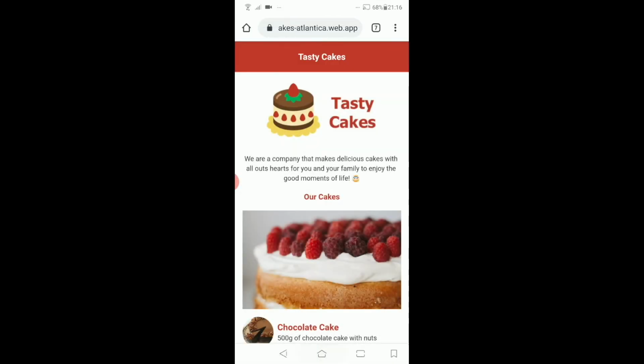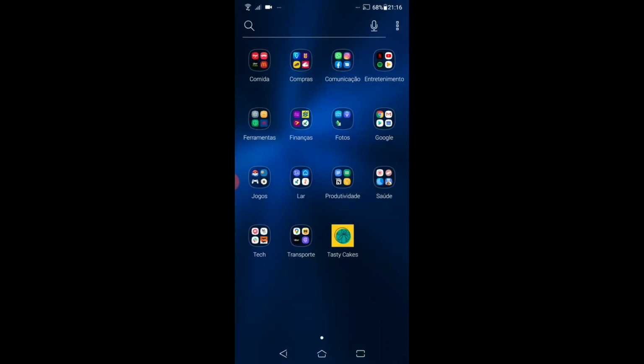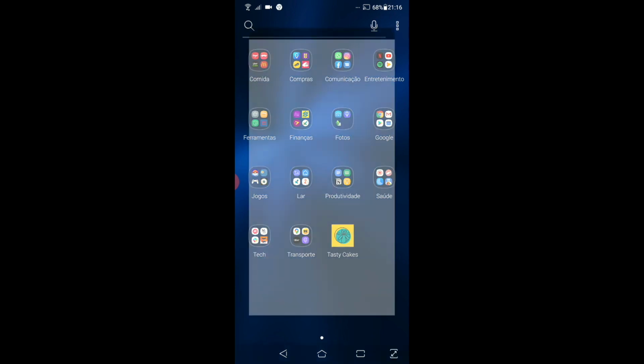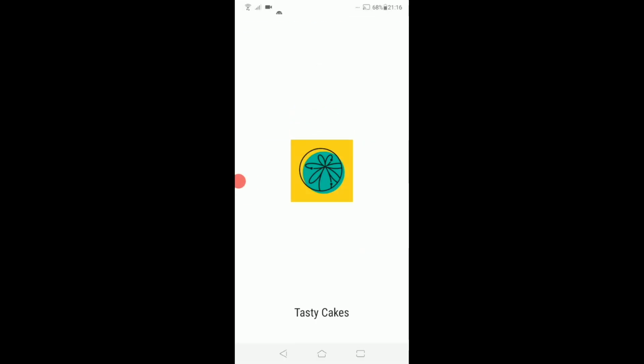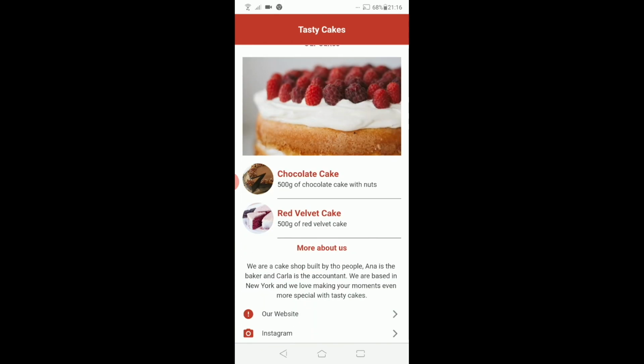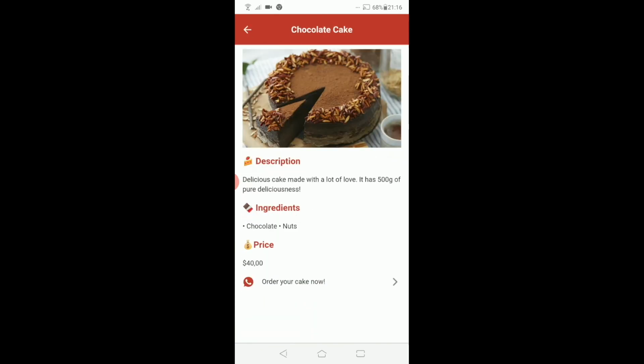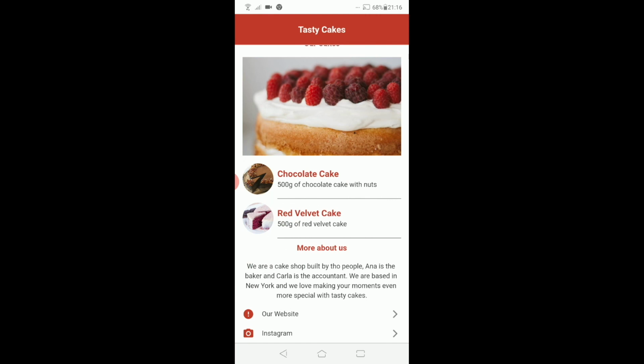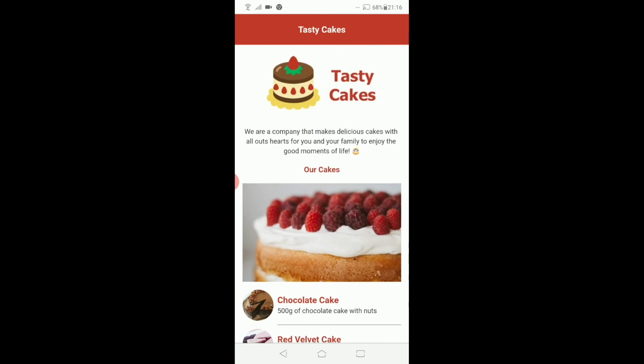It's already installed, so I can go to my apps menu and it is here. So when I click it, it opens like a regular app. It is installed on my phone. I can use it the same way. If I enter here and then go back, it's the same. So I'll go back to the platform now and I'll see you there.